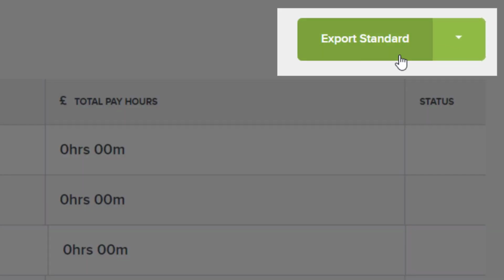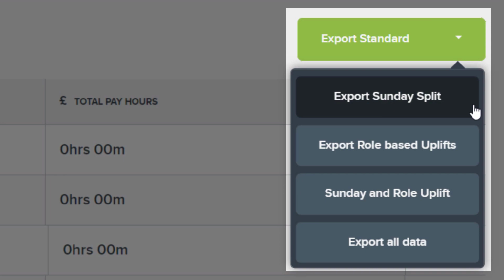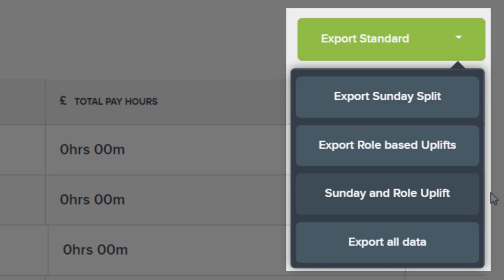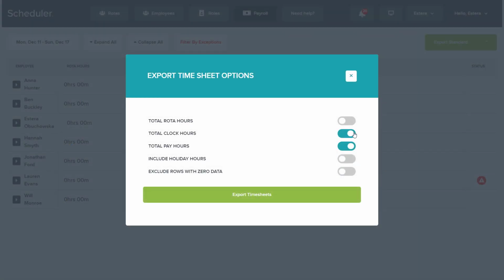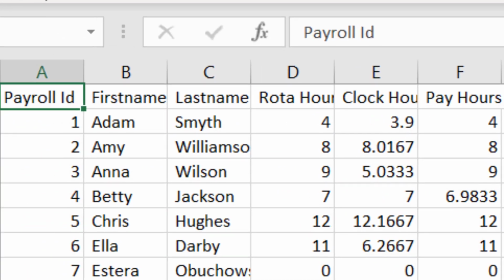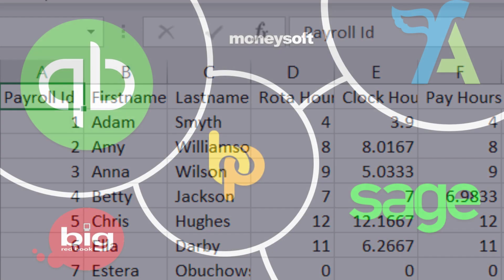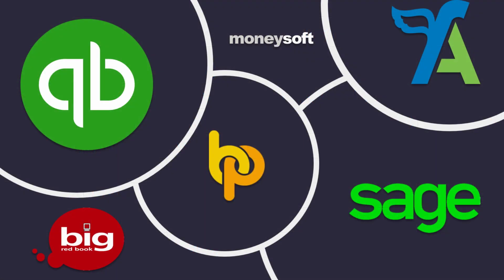Once all of the records have been approved, it's time to export the timesheet. We offer multiple export options to choose from, with further customizations to make sure you can export exactly what you need. The timesheet with all selected information will be downloaded as an Excel file, ready to be uploaded to your payroll software.